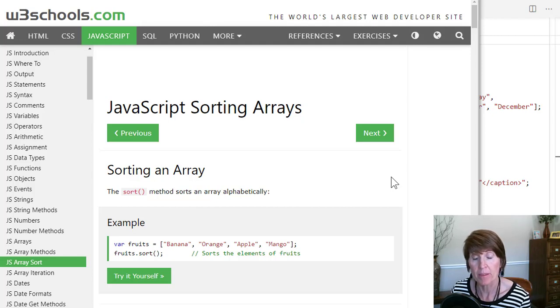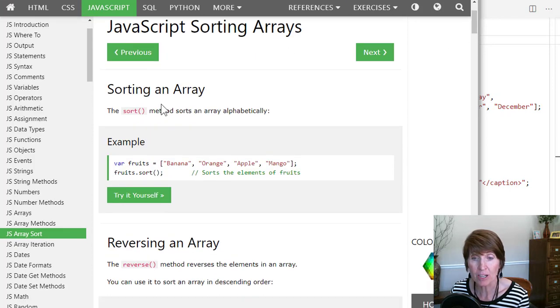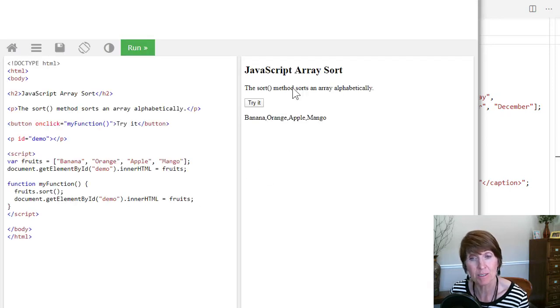Another array method that's available is the sort method. What this method does is sort the array in order. So here we have banana, orange, apple, mango, and we run the sort method. What happens? It puts apple, banana, mango, orange. Now, the critical part is it's sorting it alphabetically.